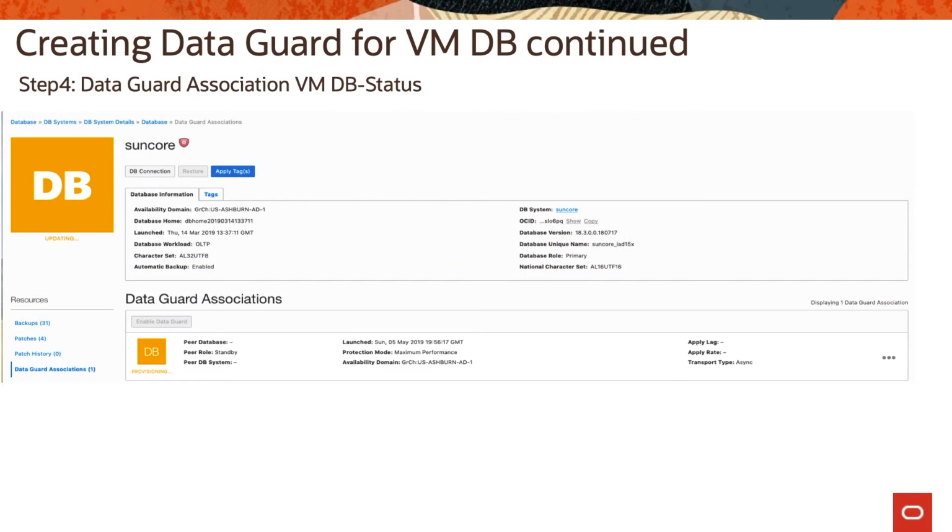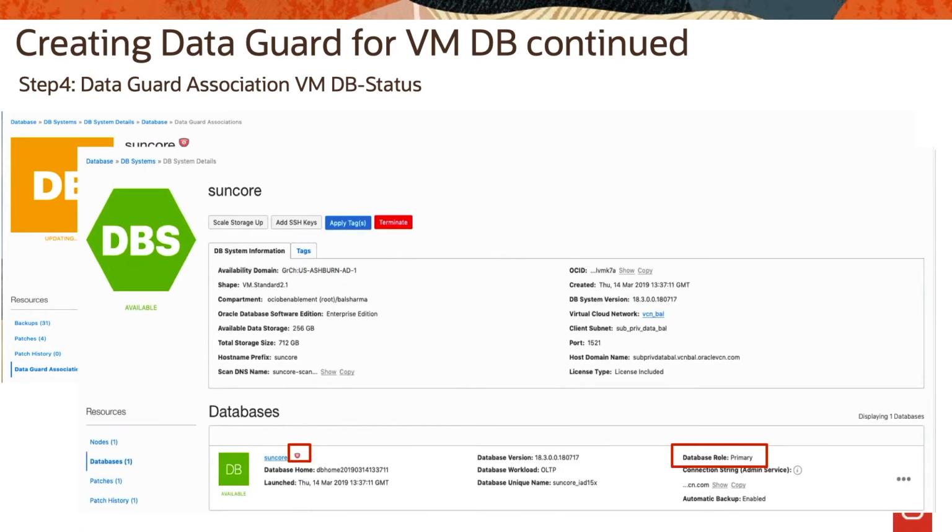After providing those inputs, it will take some time to create the DataGuard association, and the color here will get updated once the DataGuard is in place. It shows the primary database and the DataGuard association, the peer database which is getting created. Right now the apply lag and apply rate information is empty. Once they are created, it will be visible here. The transport type is going to be async in this case.